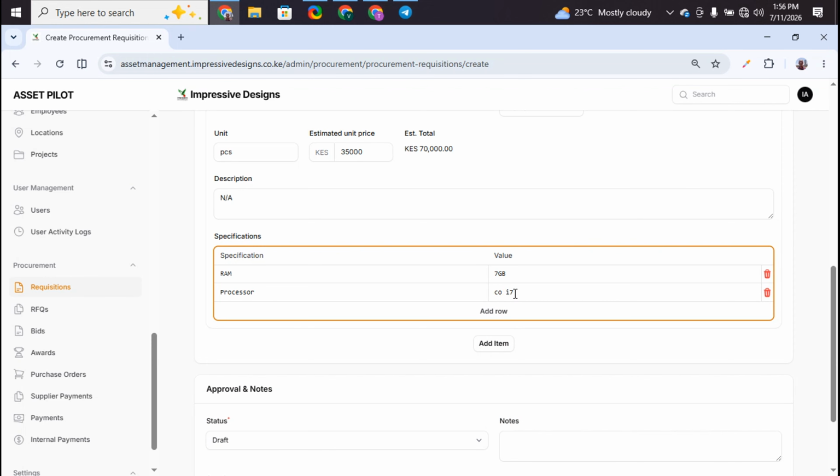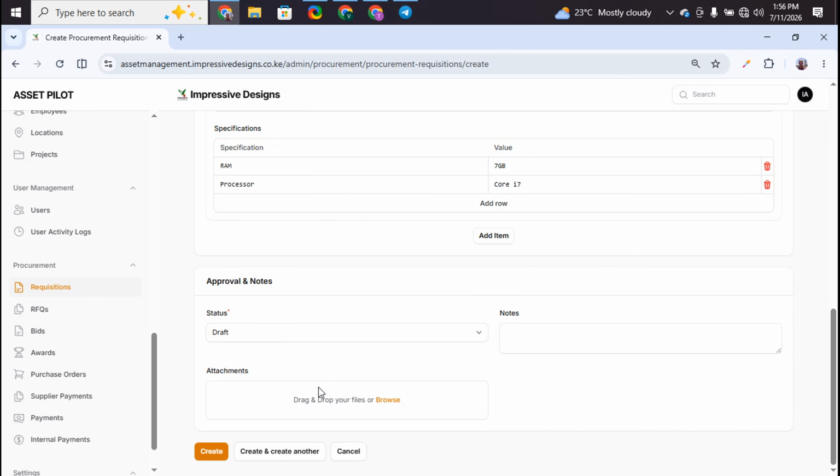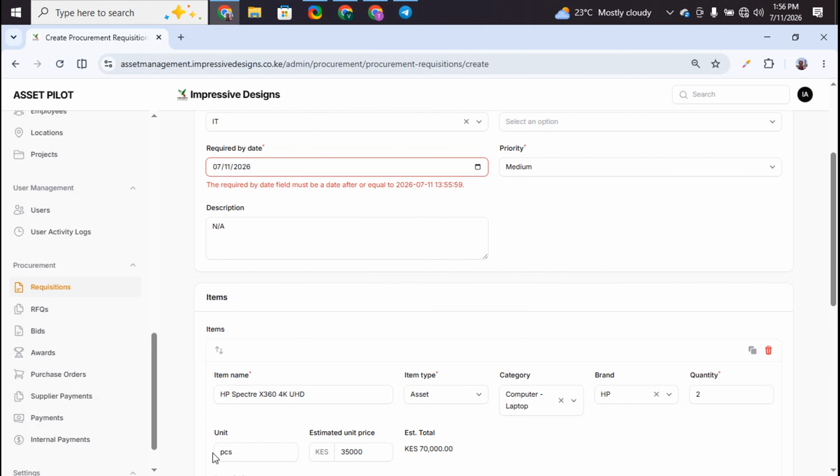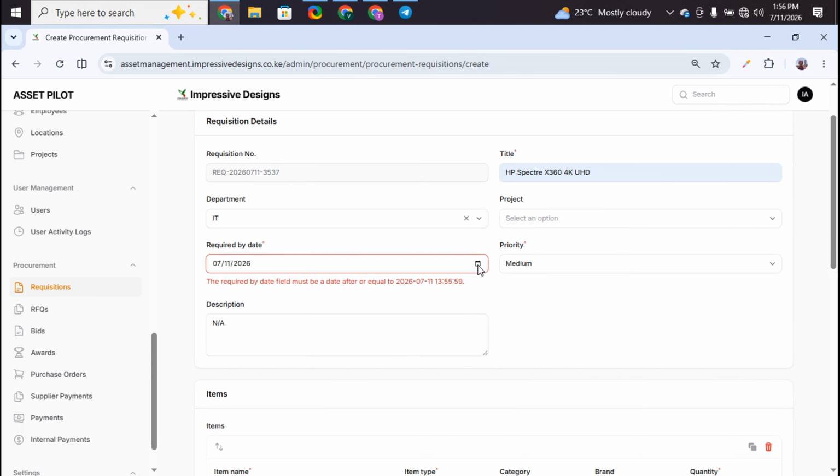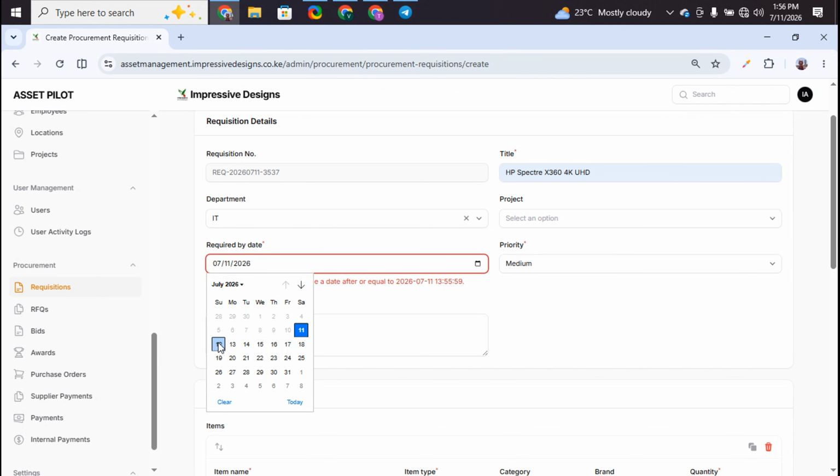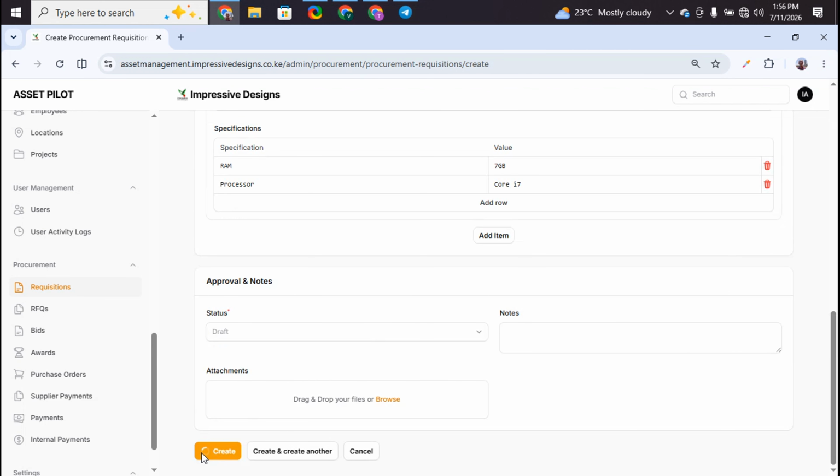You can select the status, but you can leave it as draft. You can add your attachments. Then you click on create. So we're getting an error. The required date field must be a date after or equal to the date we have selected, which is today. So this can only be from tomorrow onwards. Then we click on create.